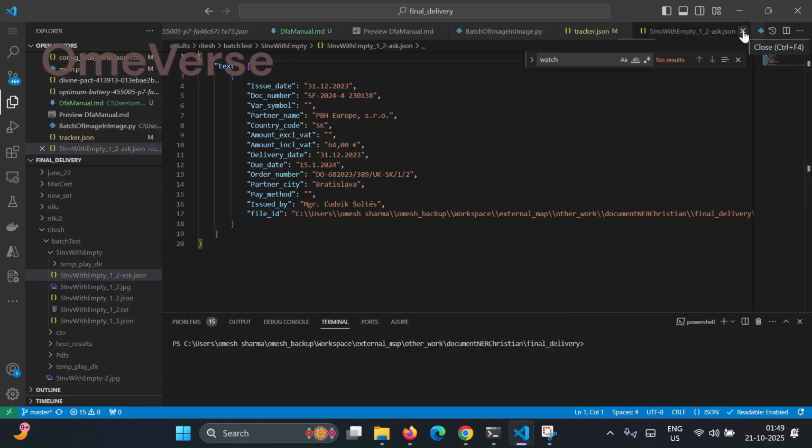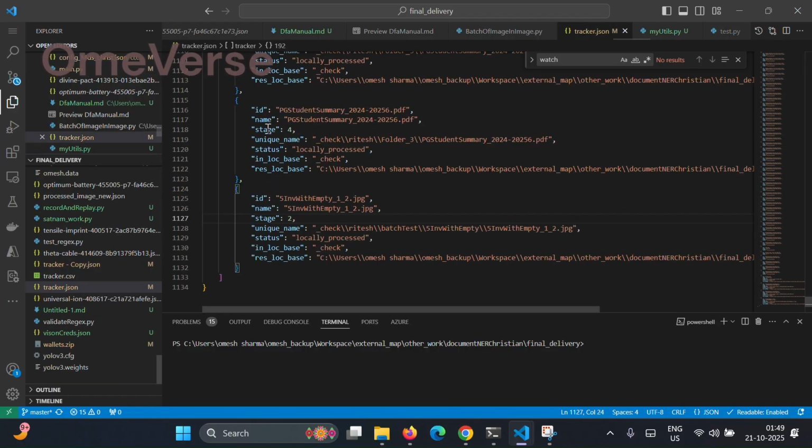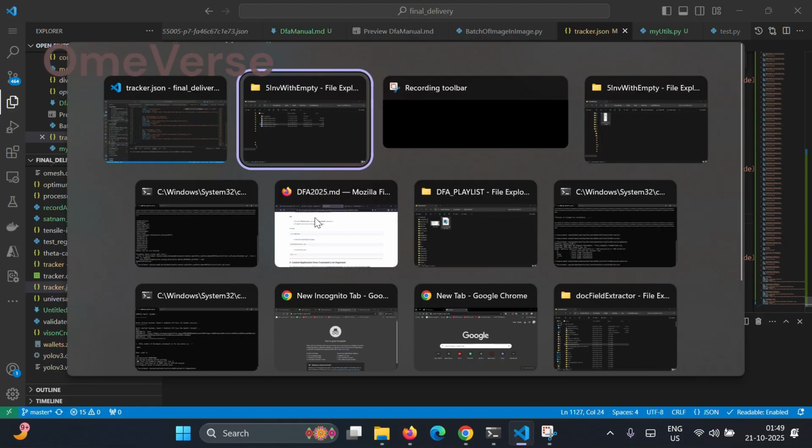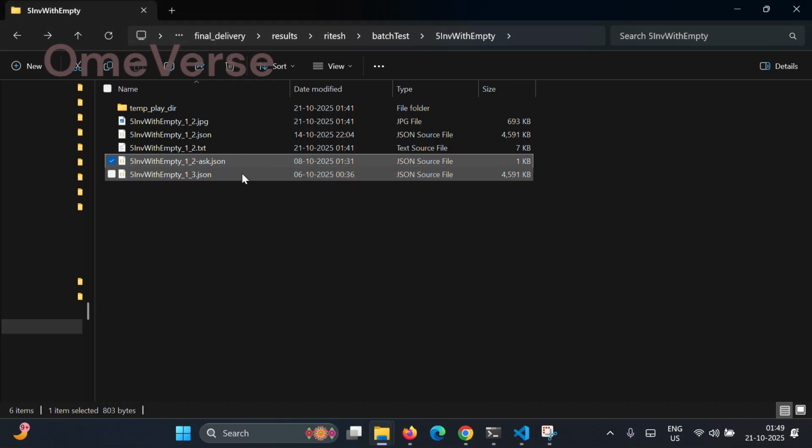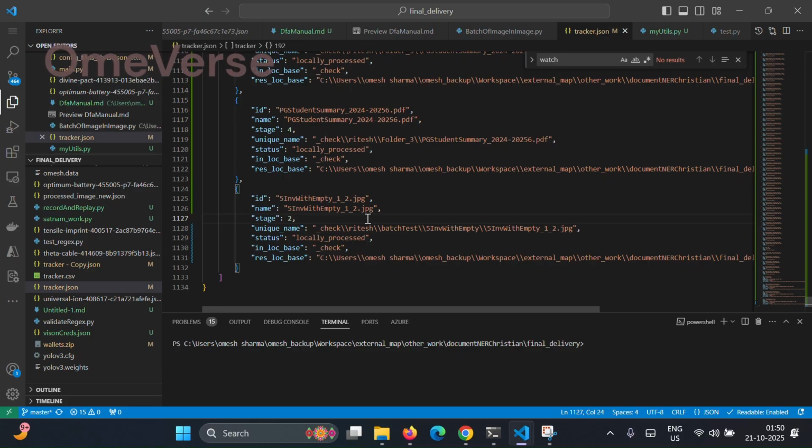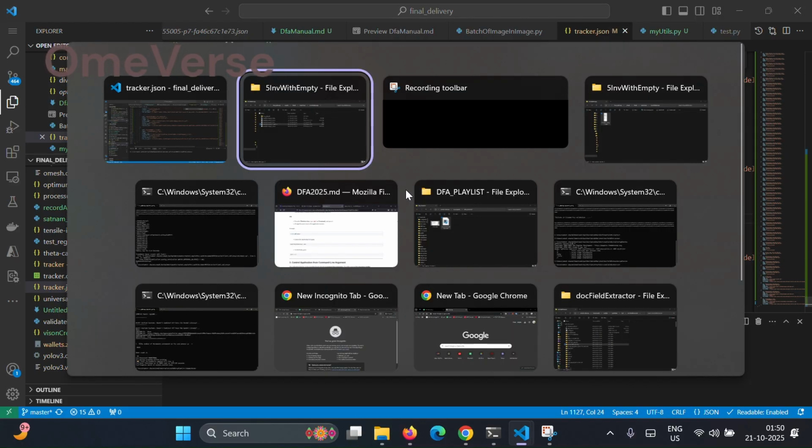So I'm not going to process it again and again. As I told you, you can do your corrections in your data if you want. That is a different thing. But this is already processed, so I'm going to run it directly. I have changed the stage to 2. Stage 4 is final, all done. Stage 2 is OCR done and ChatGPT done. Maybe if the ChatGPT file is not there, then it will use ChatGPT again. So it is in stage 2. I'm going to run that now.